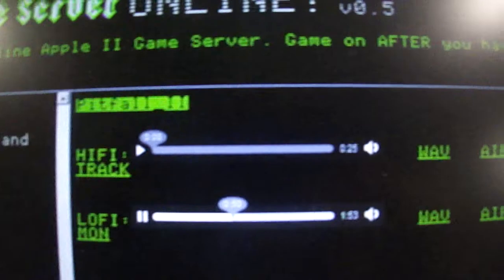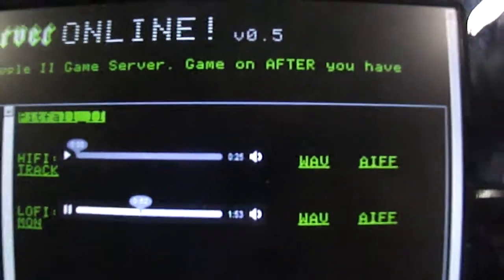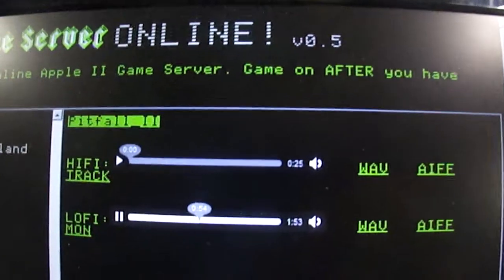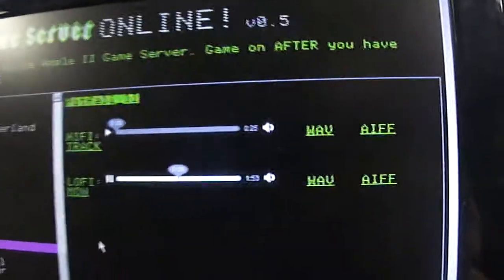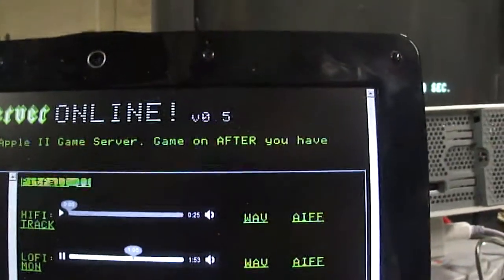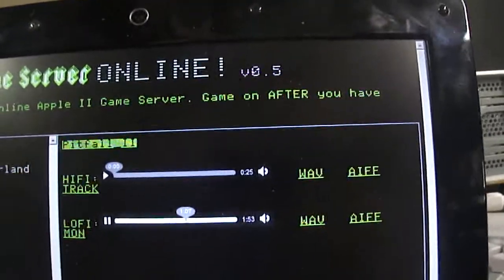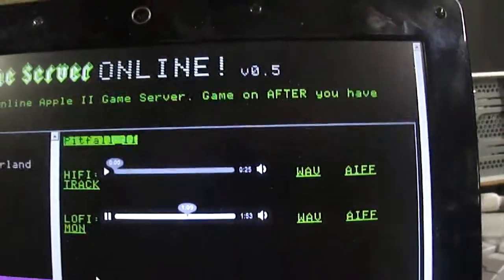You see Hi-Fi there? That one actually loads the game a lot faster, but on this machine, it always gives me errors whenever I try it, so I have to use the slower lo-fi mode. And you can see the Wave and AIFF links. You can download these audio files straight to the hard drive, so you don't even need to get on the web to get these in the future, if you don't want to.